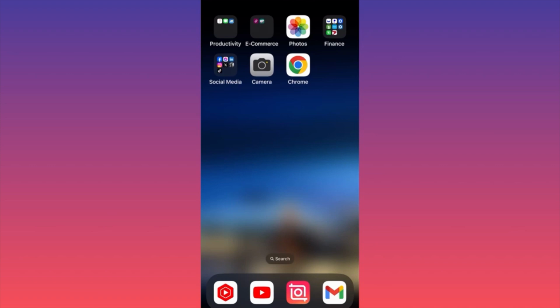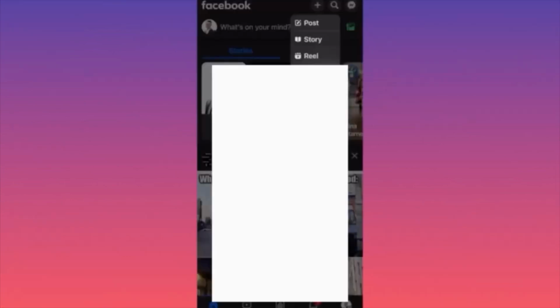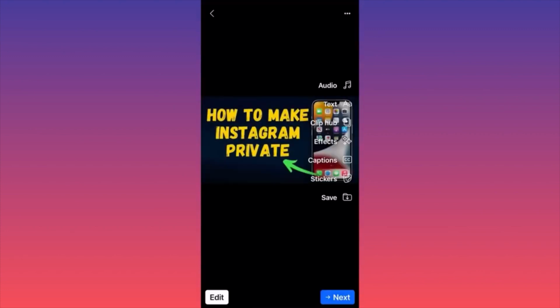Let's dive in. Launch the Facebook app first. Then I want you to click on the top right corner and click on the plus sign. You will have the option to click reel. Now let's pick what we want to upload, right? I select this one over here.